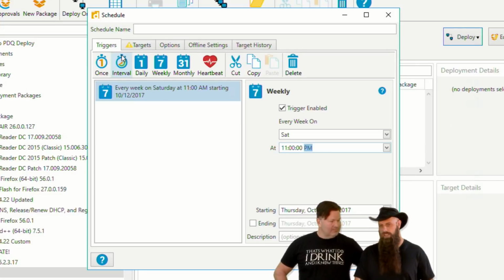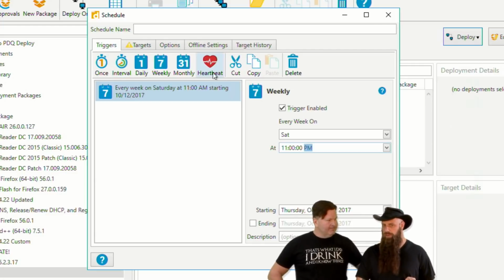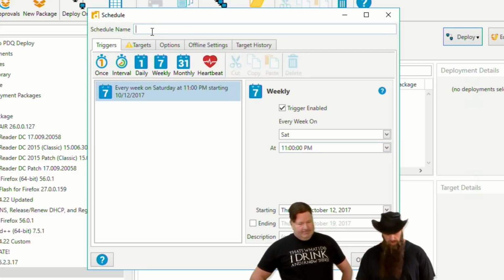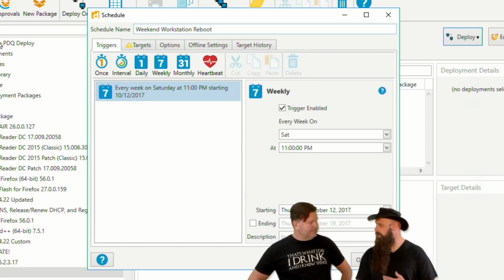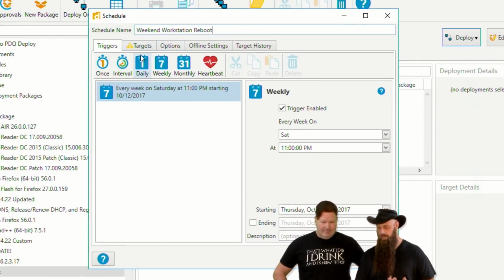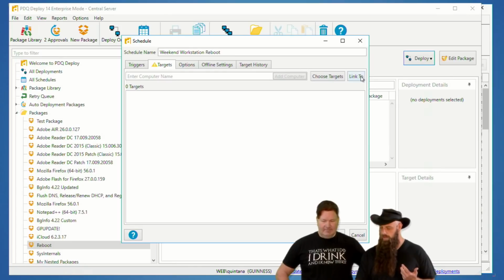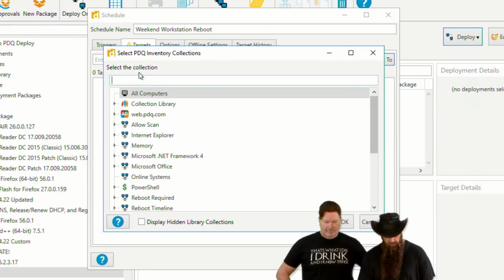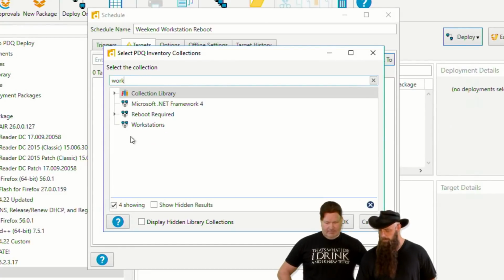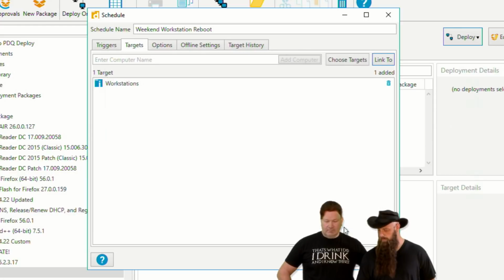By default, the timeout will happen at 1 hour. But because we're not having the heartbeat trigger and we're not doing the retry queue for this, so if you do have the retry queue, you're going to want to turn this off. We'll call this one weekend workstation reboot. And then because you don't have the retry queue, you're going to be good on your targets. I recommend linking to like a PDQ Inventory collection or something like that. We'll just look for workstations. We'll just say yes, all workstations, whatever.